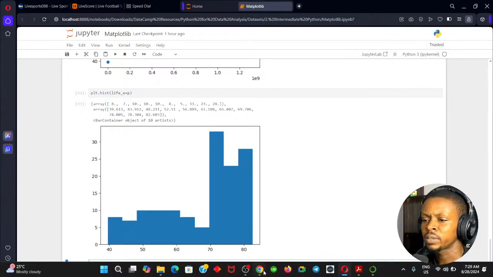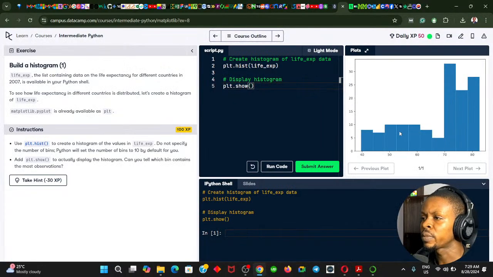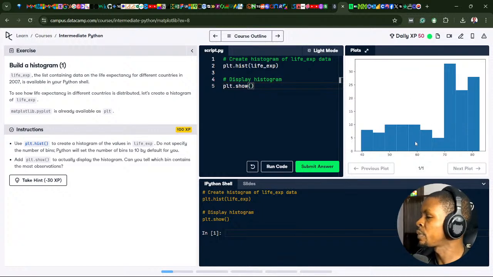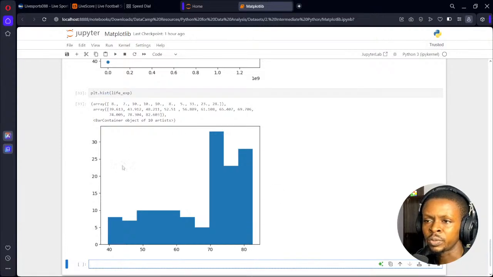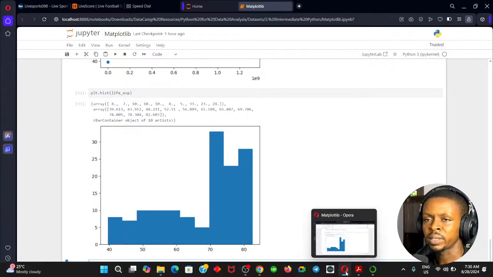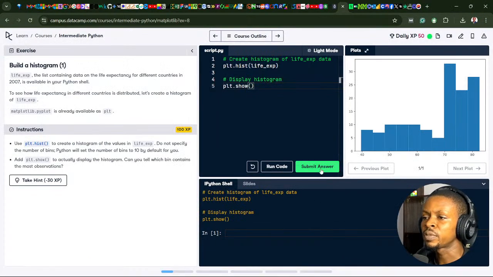You can see that we got the same thing, just that there are no lines. On the shell there are lines that separate each bar, but here on the Jupyter notebook there are no lines, but you can still differentiate. Probably there's a way to add lines to it on Jupyter notebook also. We are going to see how to do that later. So let's move on.